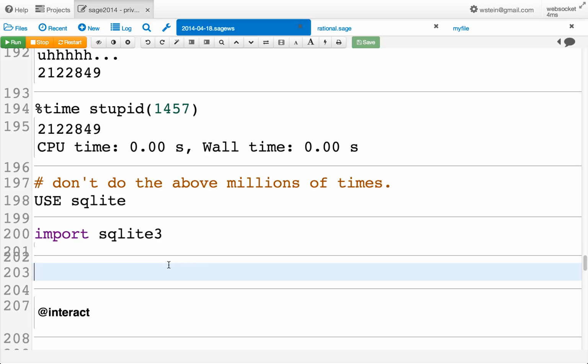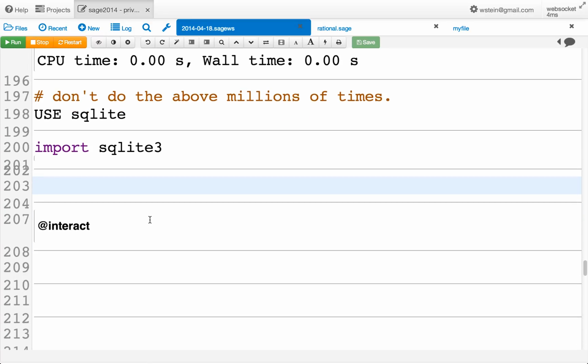Simon, SQLite's easy to use in Python, right? Yeah, I just learned how to use it last time. It's very straightforward.